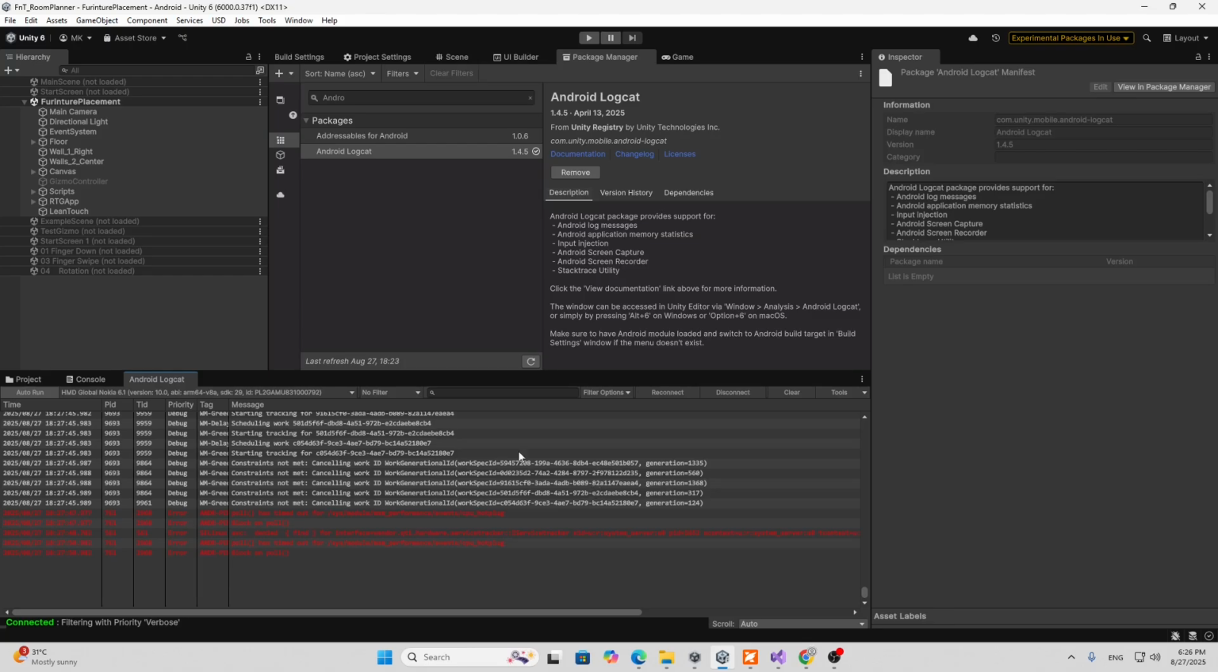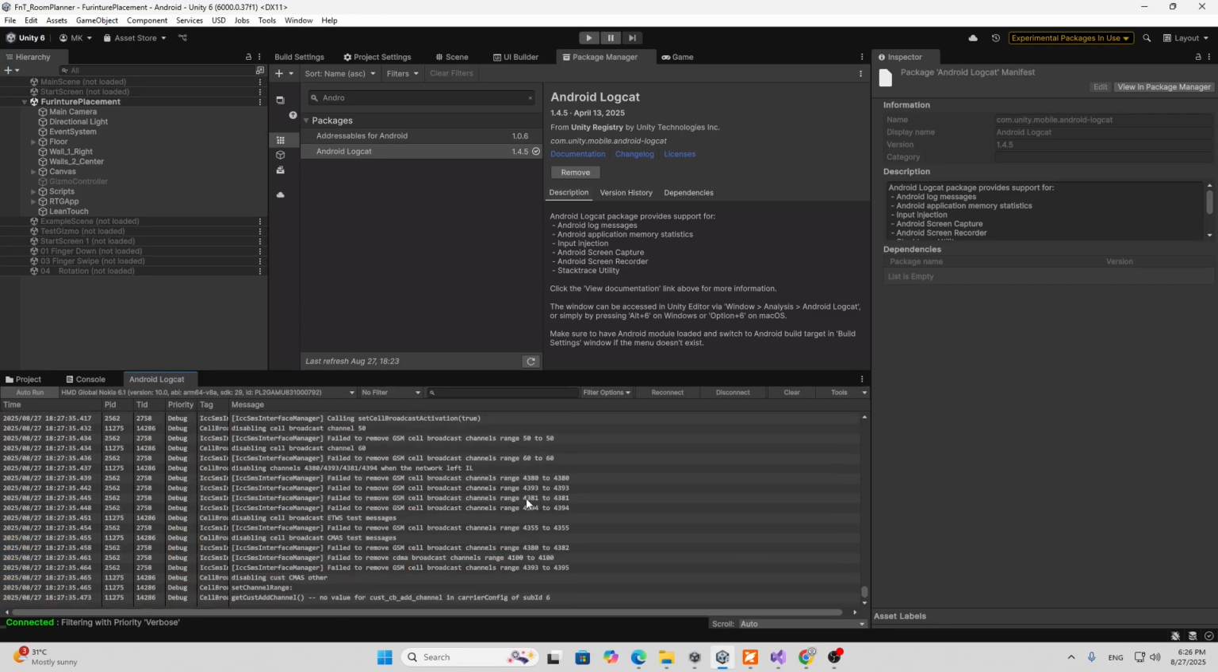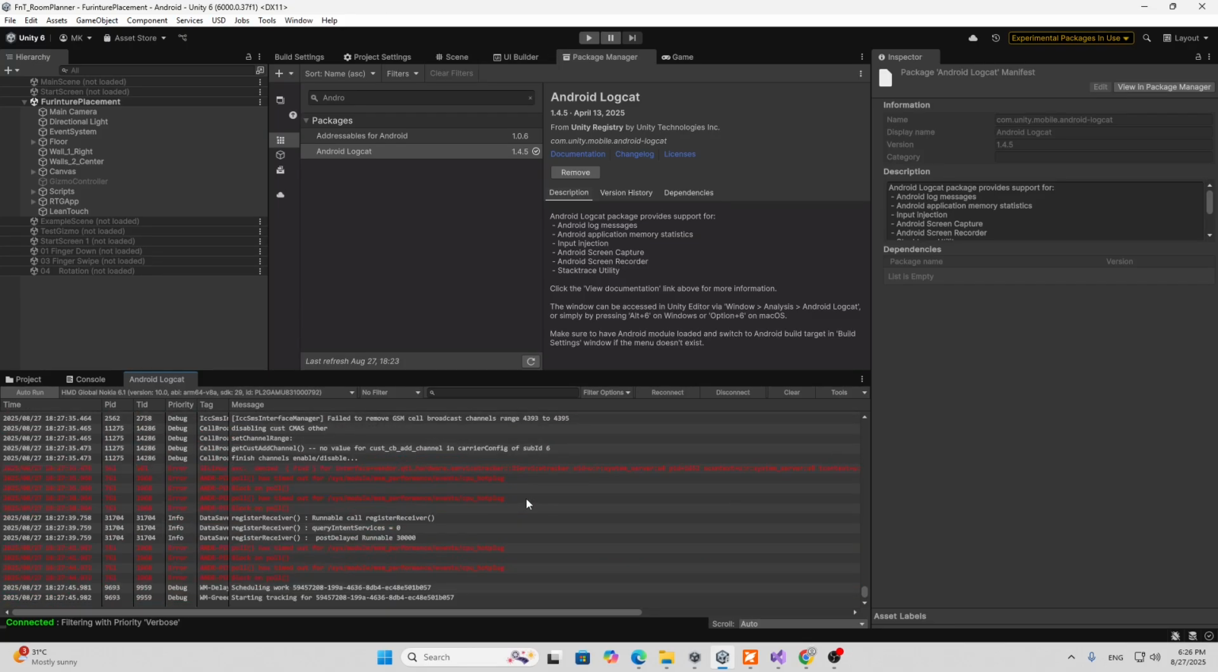It may not appear on your device if the USB debugging option is not enabled in your device. So make sure to enable this USB debugging mode, and then you will find your device in this drop down.